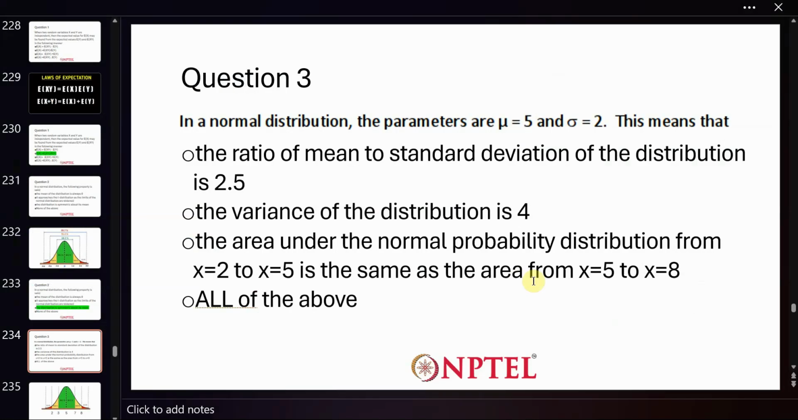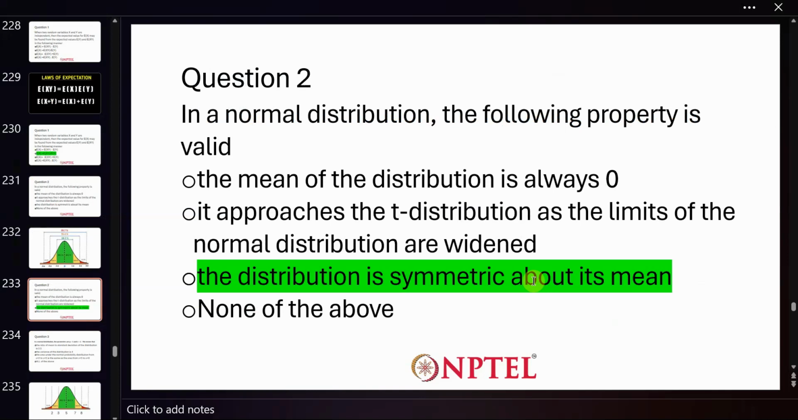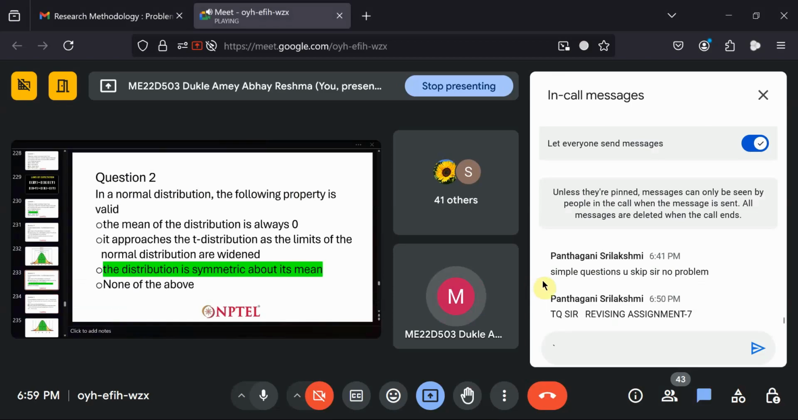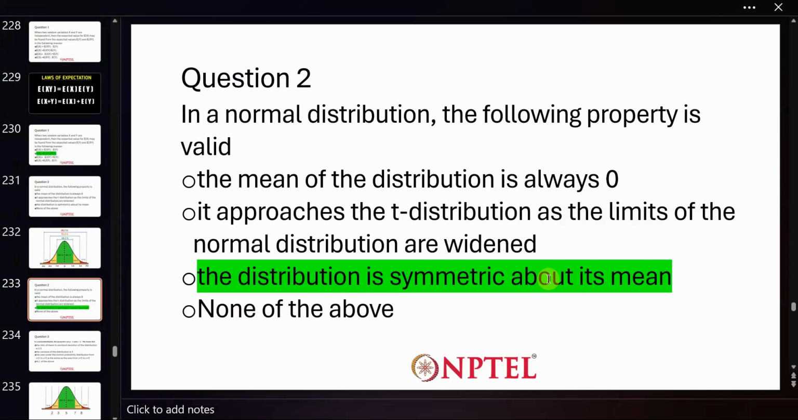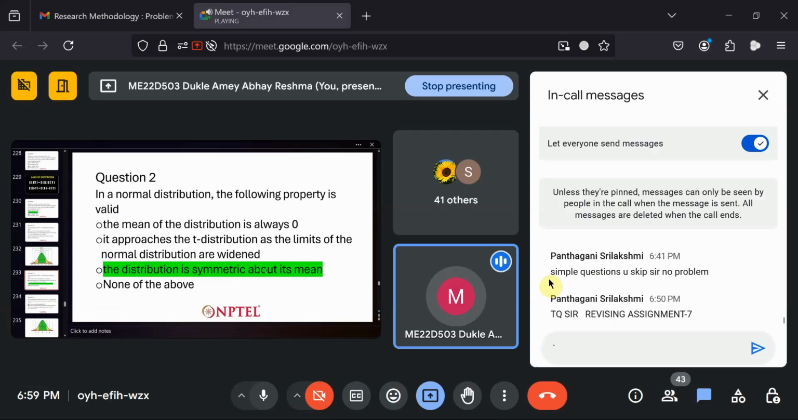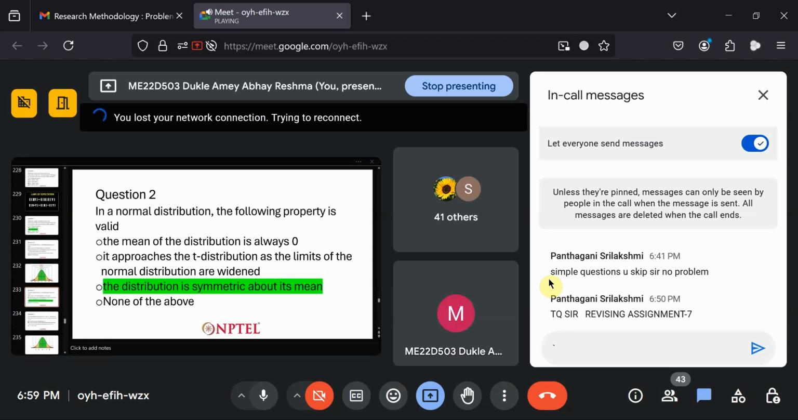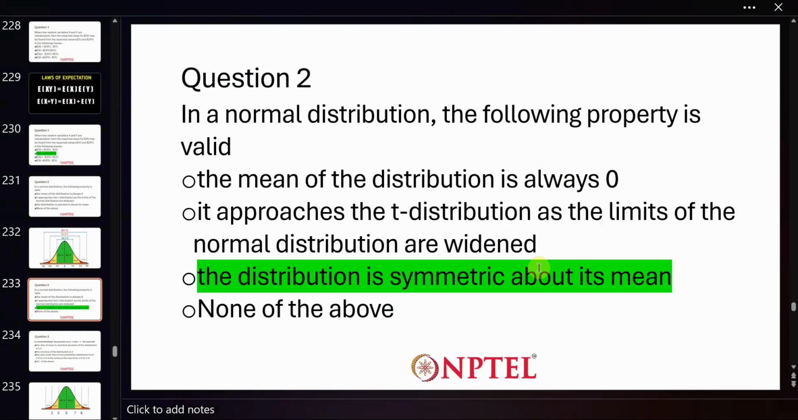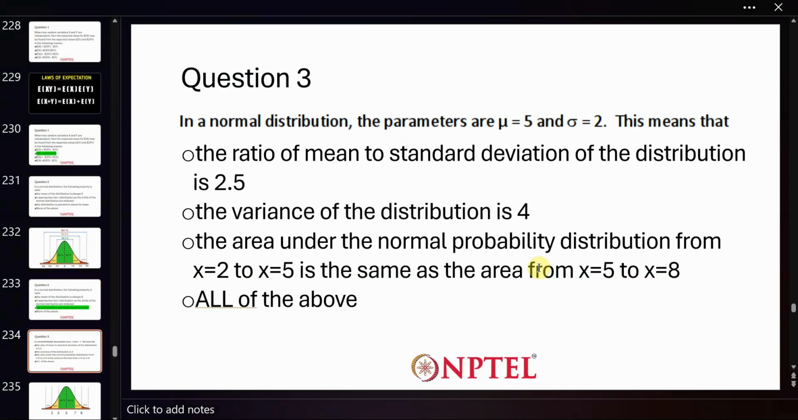In the previous question, the mean should be 0, no? In a normal distribution, mean is not 0. You can have a non-zero mean.